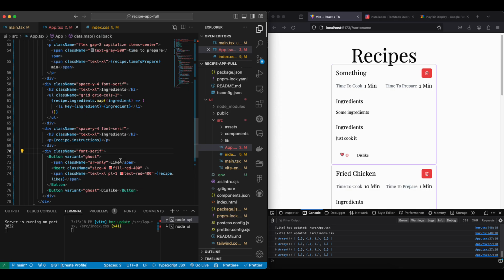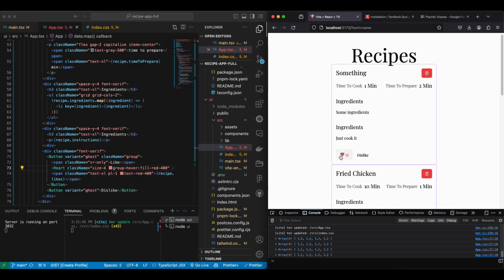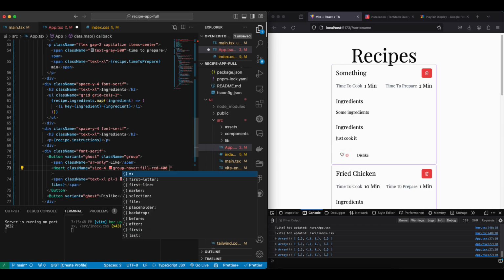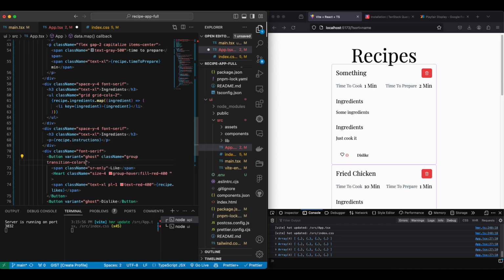Perfect. Now we actually want, when somebody hovers over this button, to fill this heart. So let's make this button actually a group. And then if somebody hovers over that group, let's now fill the heart. And it's a bit snappy for my liking, so let's do transition colors, so it's a bit nicer. So no matter where you hover over this will fill. And I think we could actually put this here, and it should propagate.